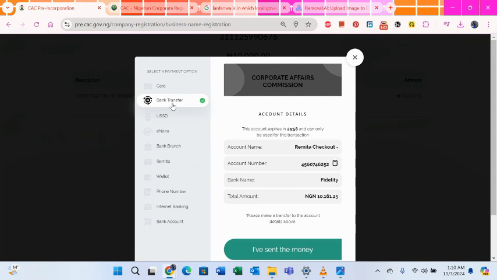It generates an account number for you to make the exact payment. You can see the exact amount I have to pay here now. It's a bit less than what I have to pay with my bank card. With the bank card, I have to pay 10,000 and something, but for my transfer, I have to pay 10,160.125, which is what I'm going to transfer. And as soon as I've done my transfer and it's successful, I just click on I've sent the money. So let me do my transfer on my phone.